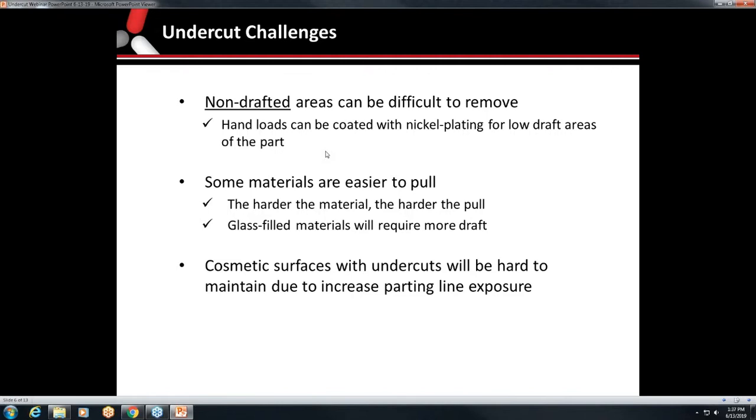Material is also another thing that can affect the pull of a hand load or a slide. The harder the material, obviously, the less flex allowed as you're pulling that feature. A lot of glass materials are a little stiffer. They would require more draft. You definitely need to consider your material choice and your design and determine what's best for your application.